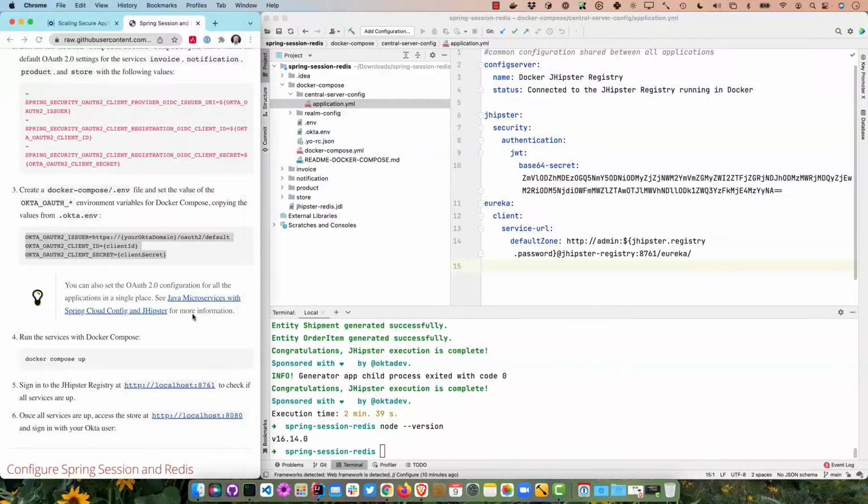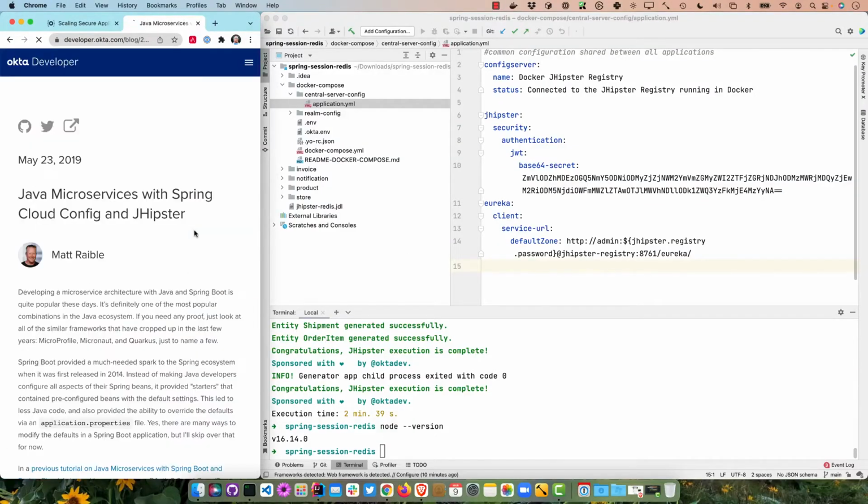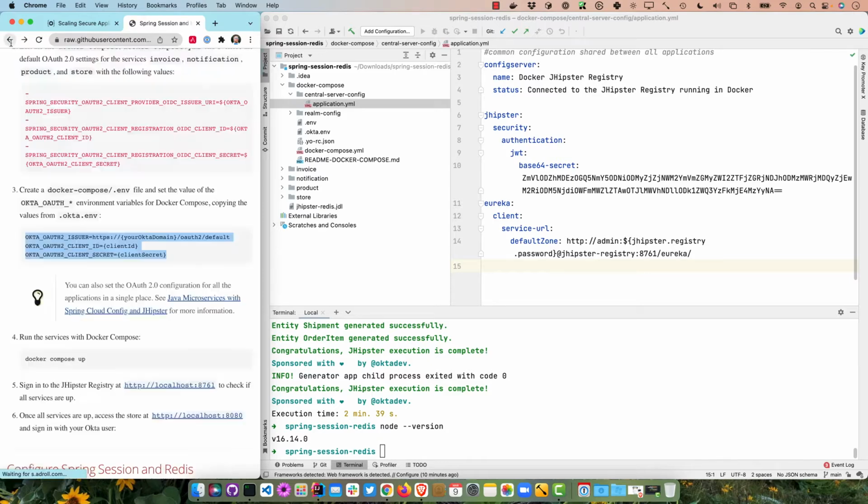So that's a little bit better way to do it, but I wanted to stay true to the tutorial that was written and do it how the tutorial shows it. If you want to do it that way, there's this other blog post that I wrote, Java Microservices with Spring Cloud Config and JHipster, and that will go over how to do that.